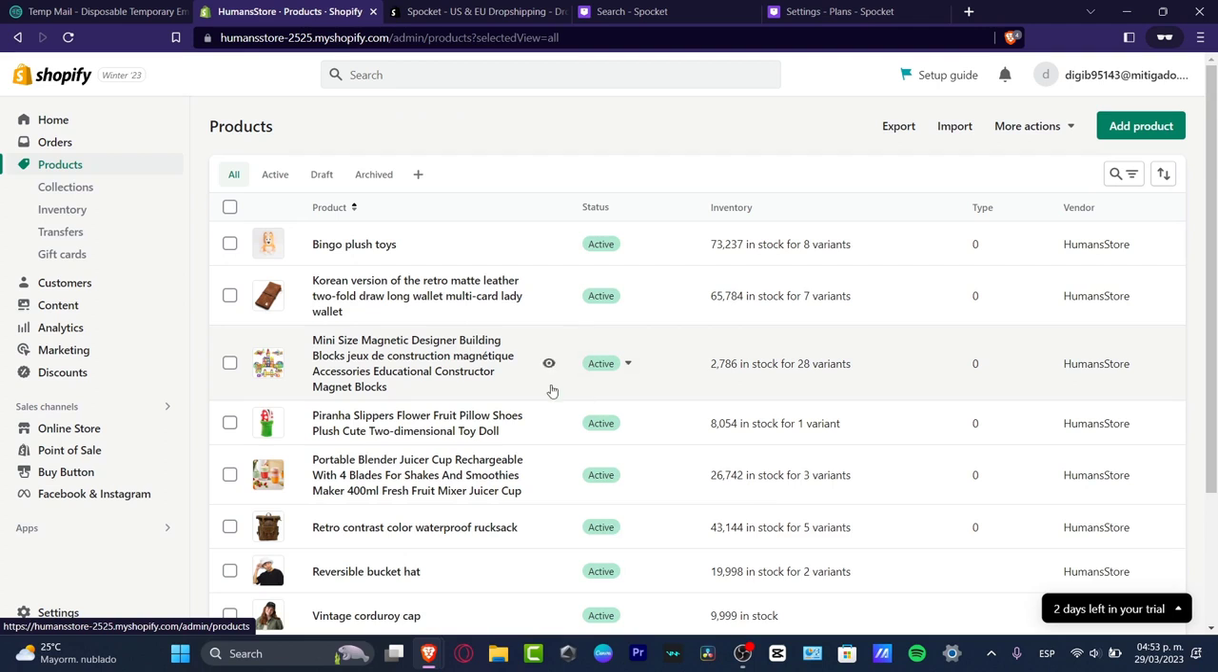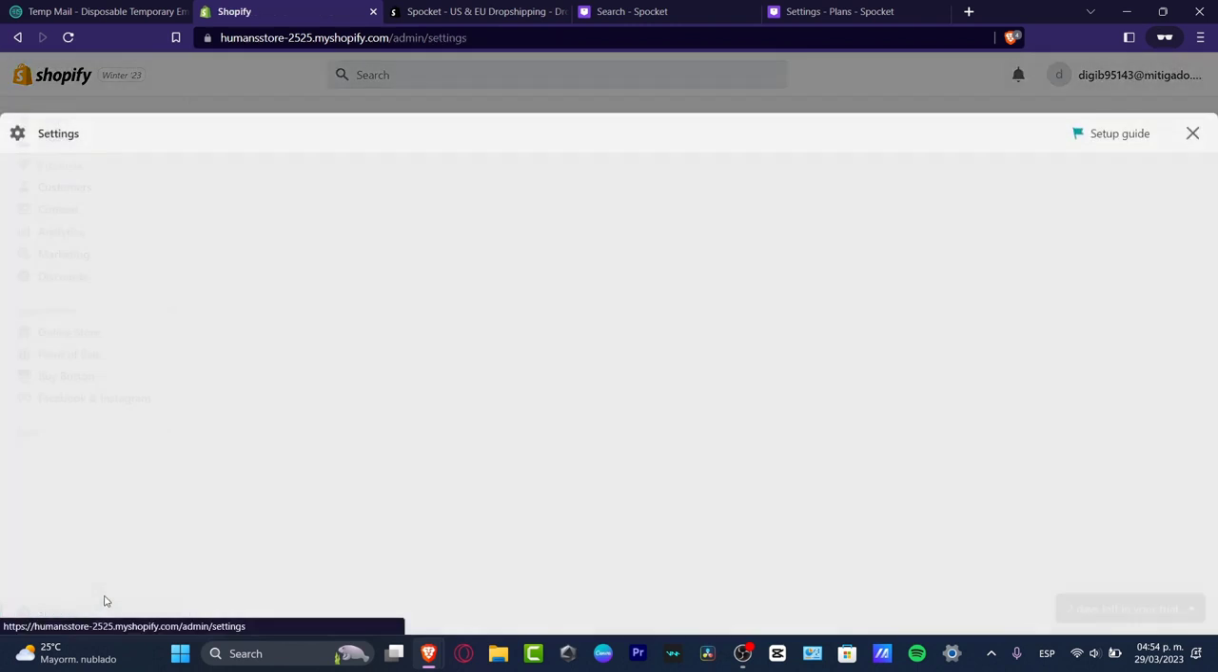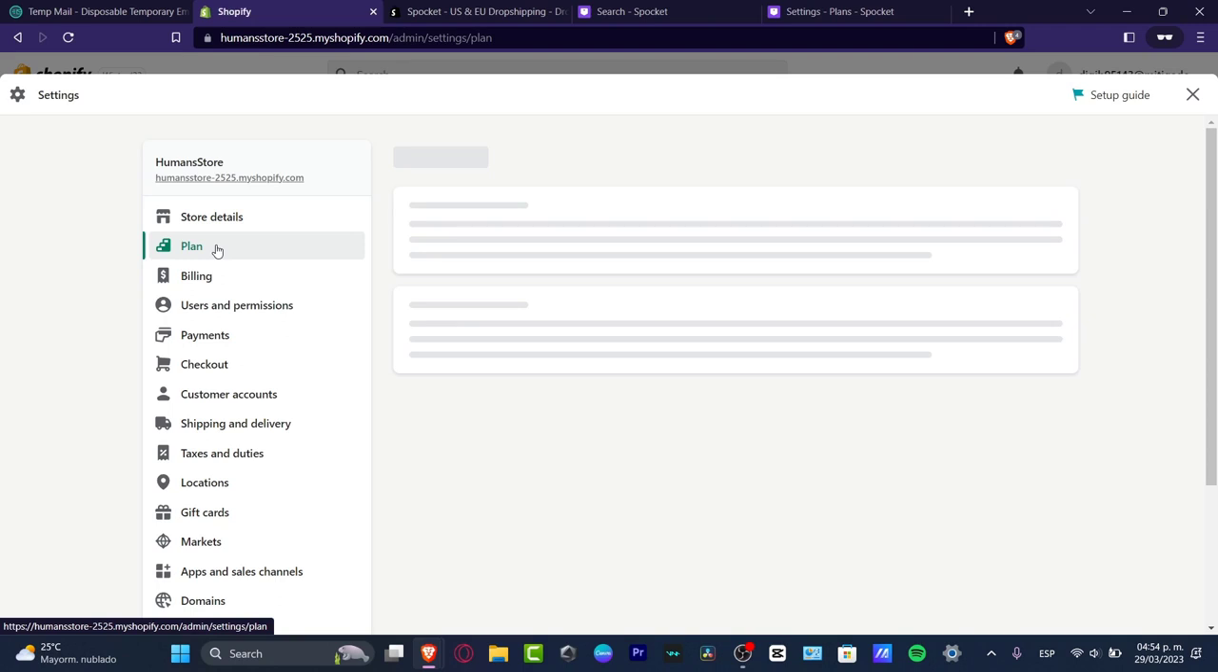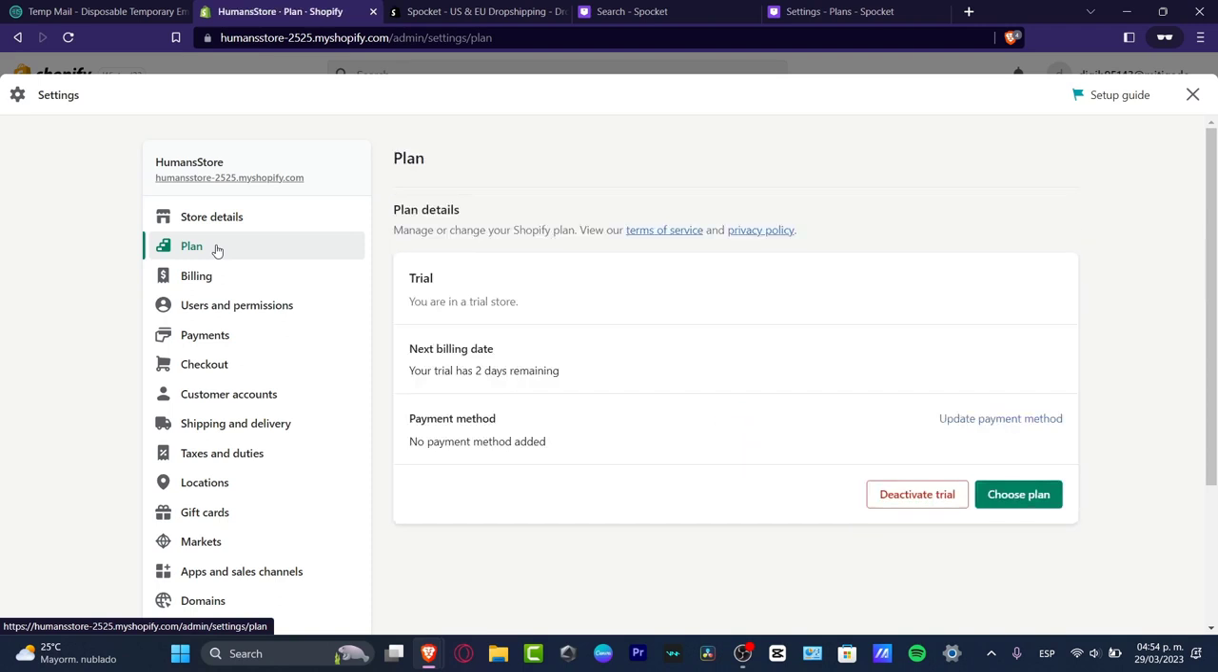So lastly, guys, what I can totally suggest, if you want to get started with dropshipping, is to go into your settings section, and in settings locate the plan section. You want to make sure that you have an active plan. It's not available for trial store versions. You want to have an actual active Shopify plan.